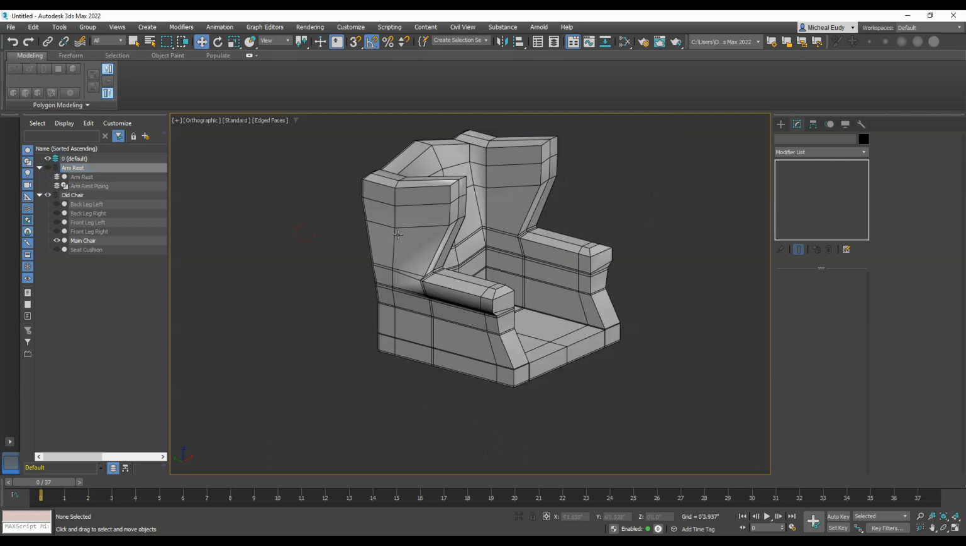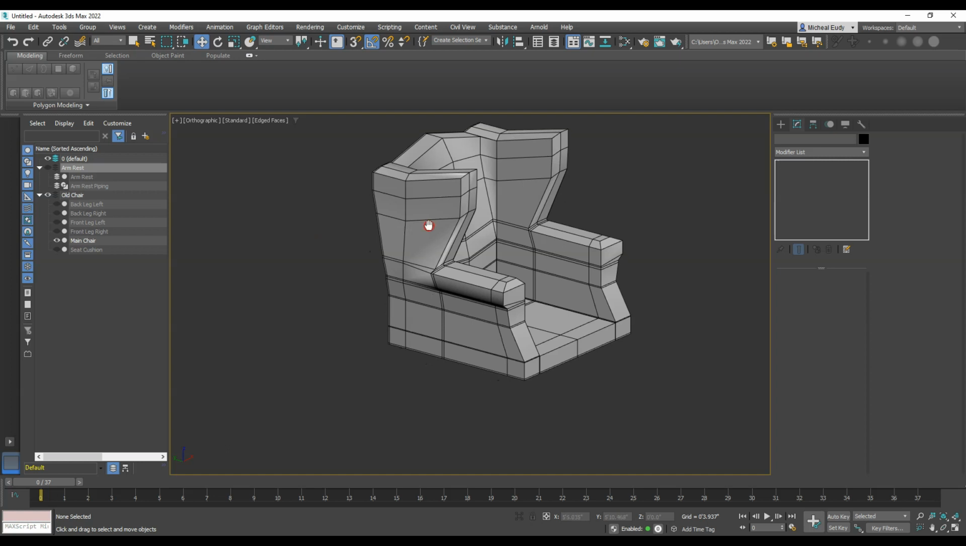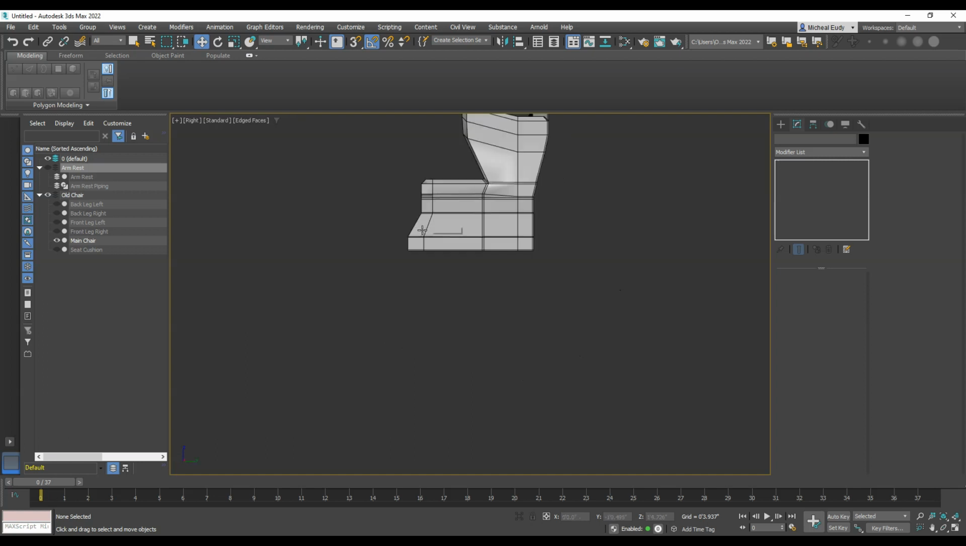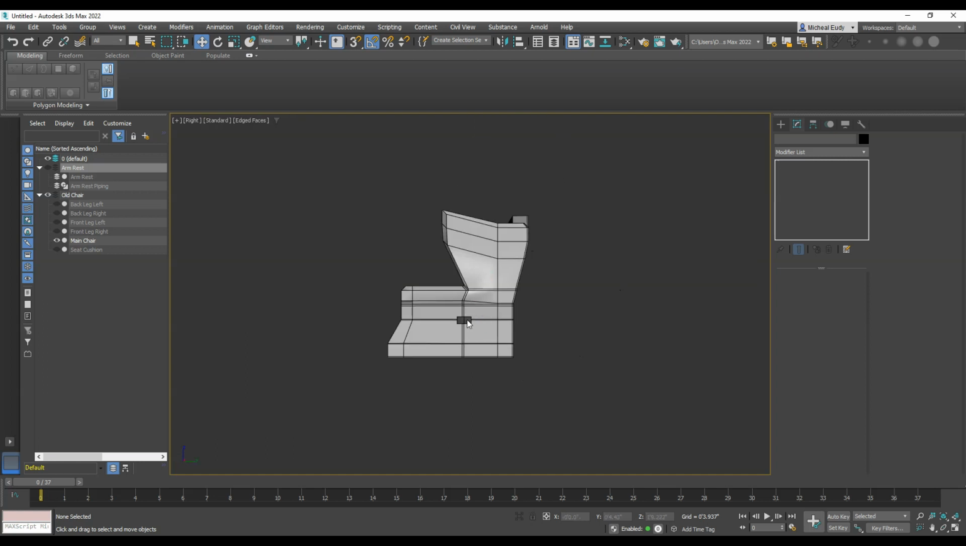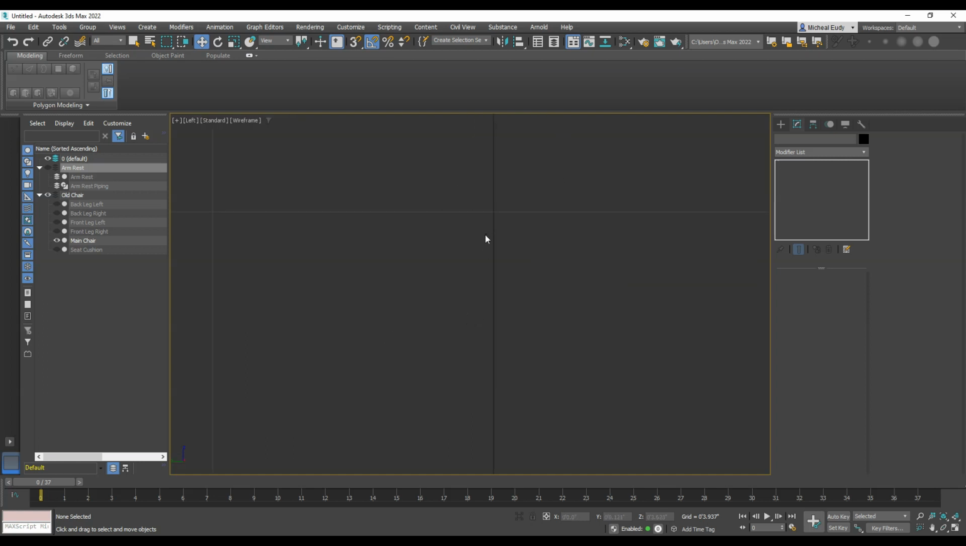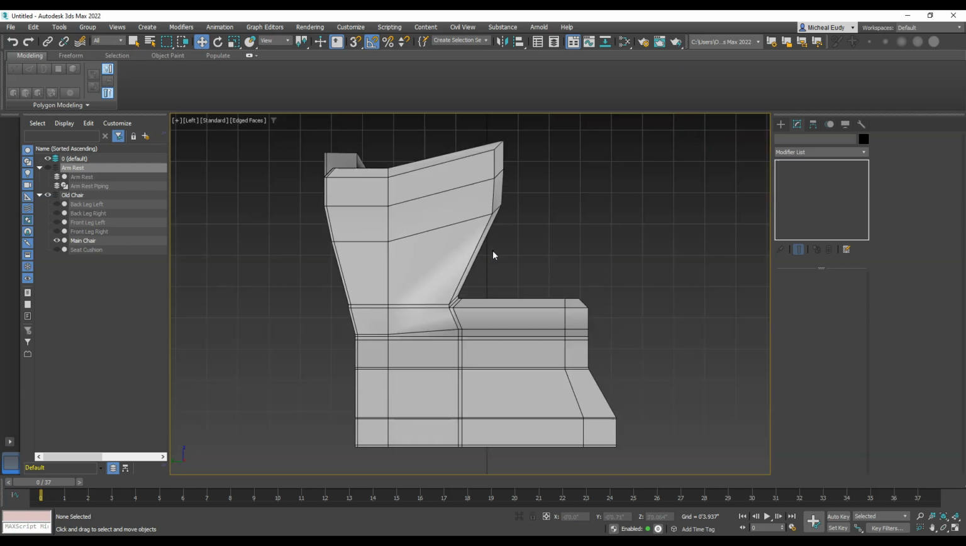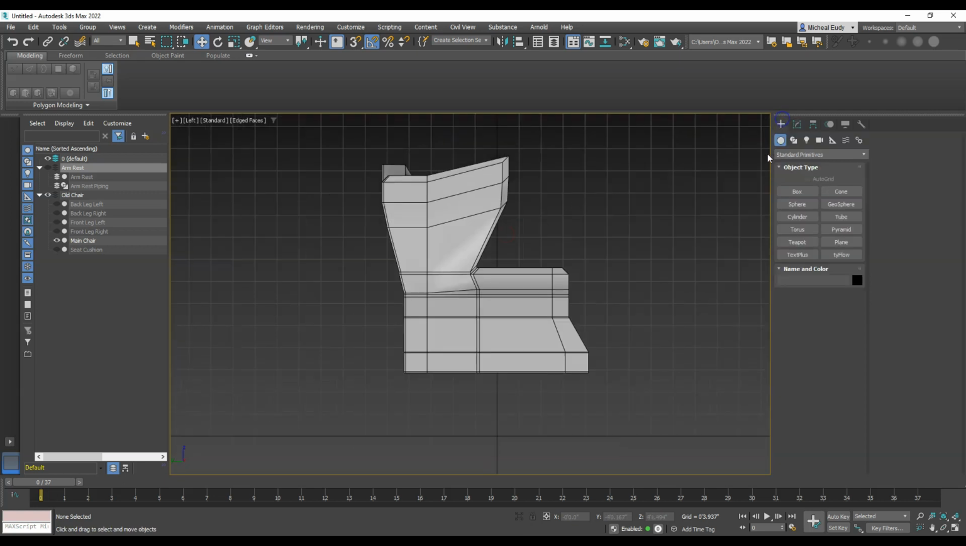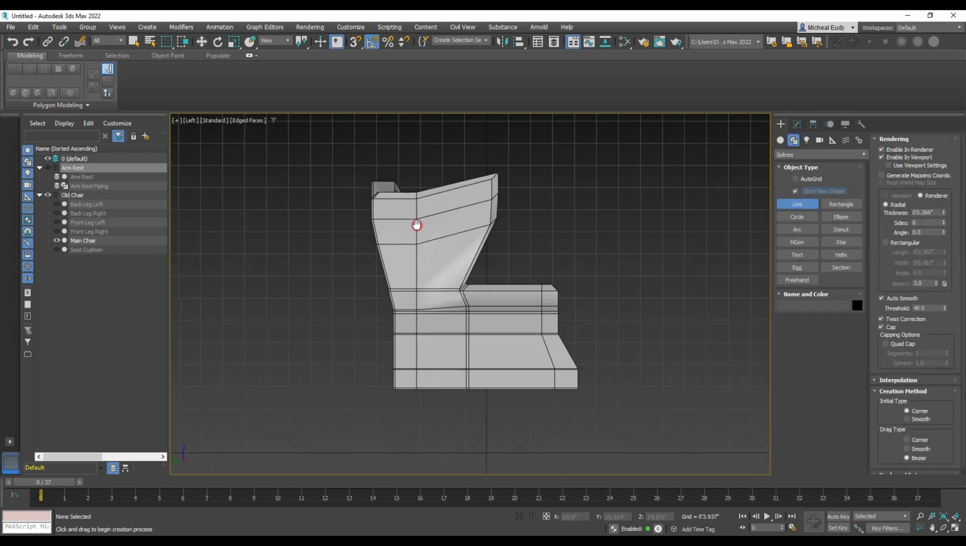So now let's go on to a different part, which is kind of like these, I don't know, dog ears that are on this chair. It has really bad polygon flow on this. You want the polygons to flow with the organic shape.